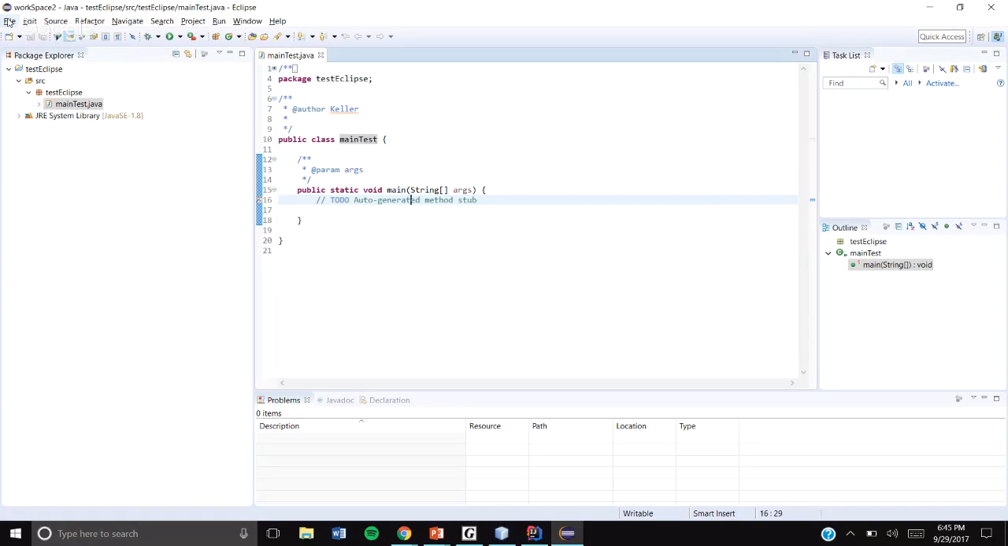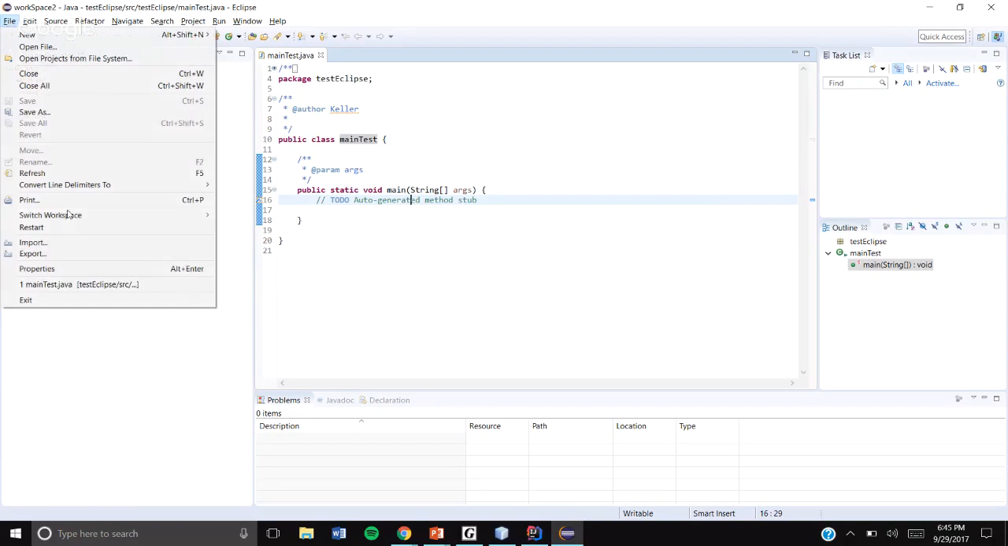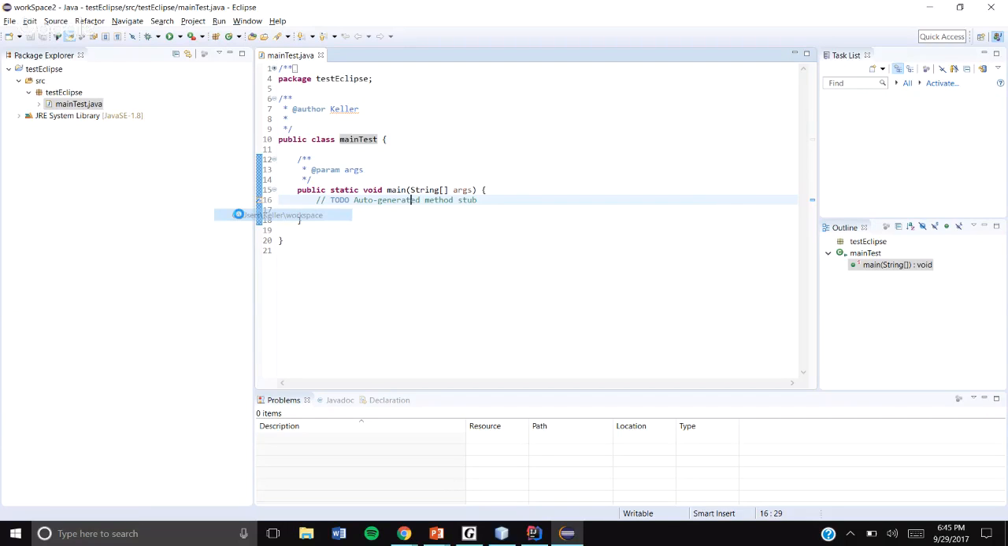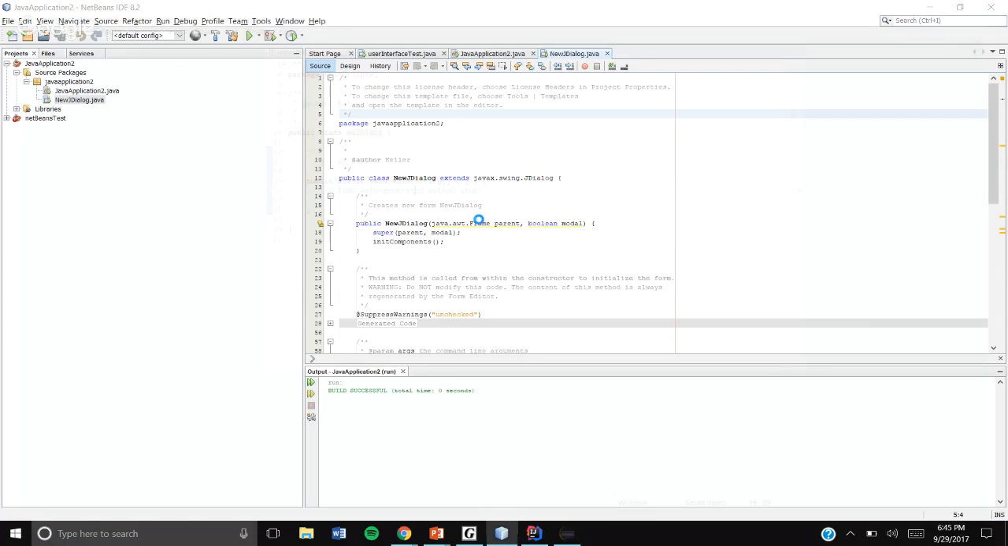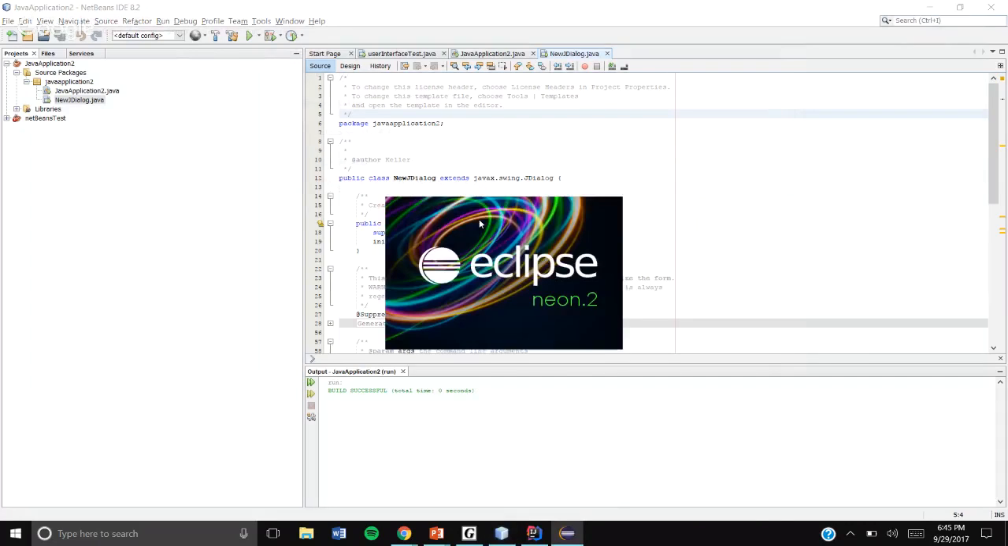A really nice thing about Eclipse is they have this option to switch workspaces. So say you have a workspace for schoolwork and you have a workspace for just your own trial stuff, you can switch workspaces. So I'm going to switch to one I've pre-written, and it'll automatically close out Eclipse and reopen it in the new workspace.